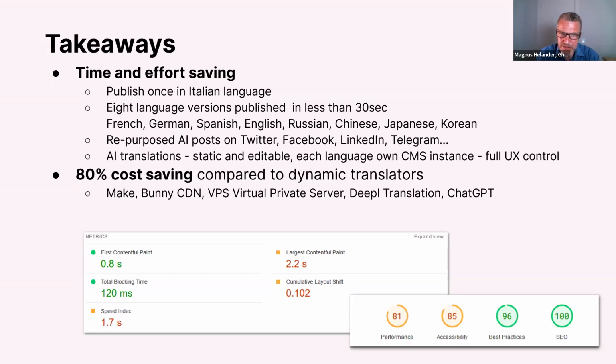And the AI translation is static and editable. Full UX control. It looks really good. And then of course the surprise was the cost saving. The components that we use are Make, of course, and there's a CDN, Bunny CDN, for the media delivery. It runs on a private server, DeepL translation, ChatGPT, and that's it basically. That's all the running costs that Spazio Crypto has today.